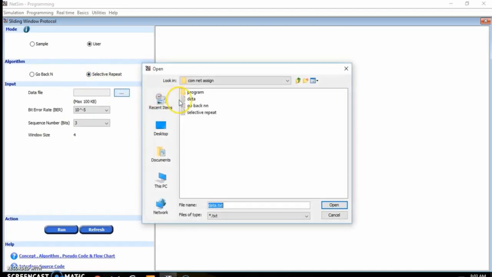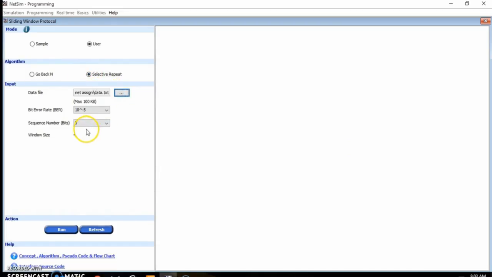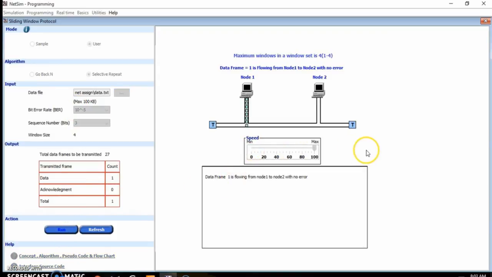By selecting the user mode, we get to run our own code, and since the code is written on the selective repeat algorithm, choose algorithm as selective repeat, and the data file has been selected as data.txt, and now run the program.